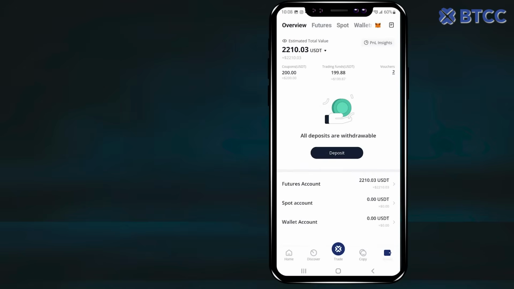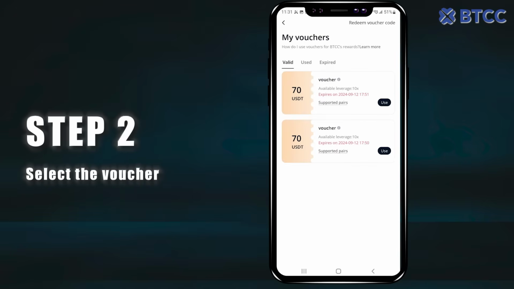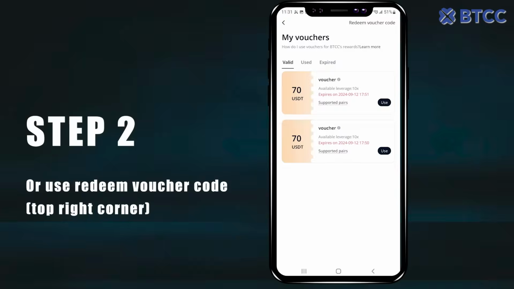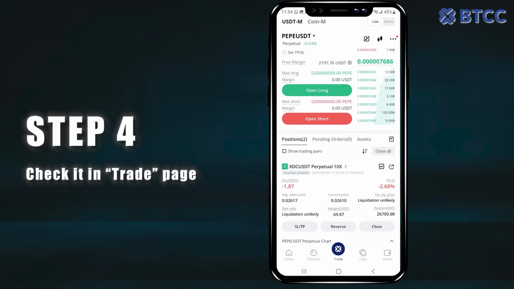Vouchers are a little bit different in how to use them. First, go to the Assets page and select the Overview tab. Then tap Vouchers. You can select the vouchers you want to use here. Or you can tap Redeem Voucher Code to enter your code and redeem the voucher. Then, you can select a trading pair to open a voucher position. And you can see it in the Trade page.